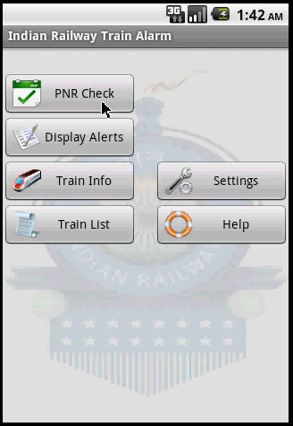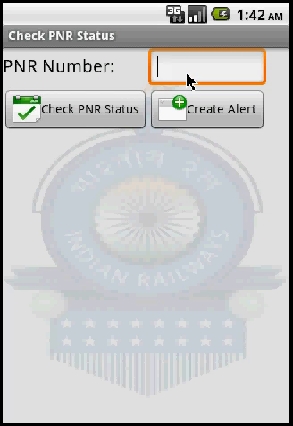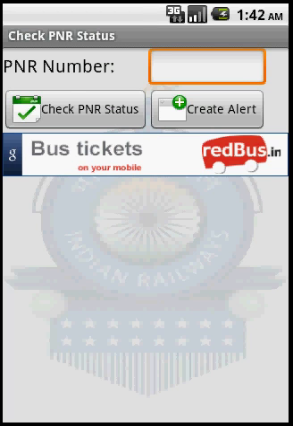In the PNR check, you can enter the PNR number here, and then you can either check the status or alternatively create the alert. So let's enter the PNR number here. When you enter the PNR number, do not enter any hyphen or minus sign, directly enter the 10-digit PNR number.